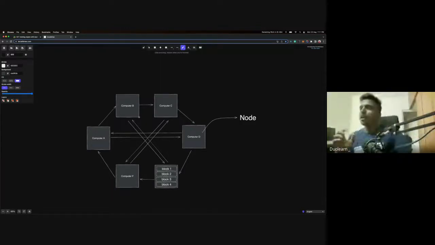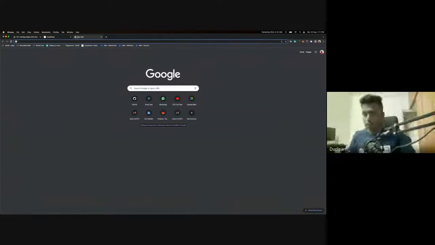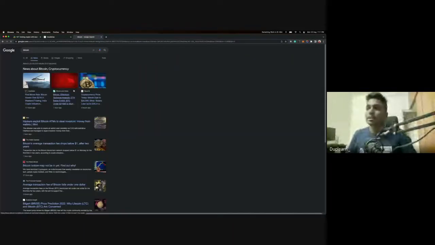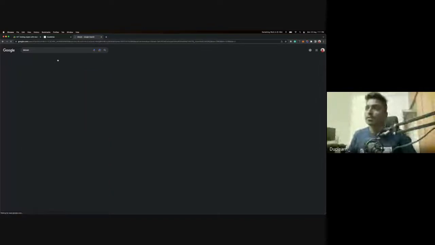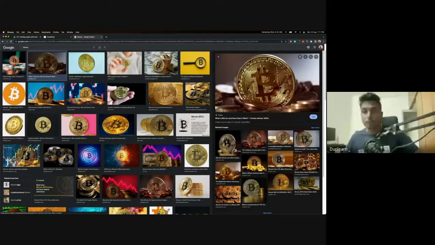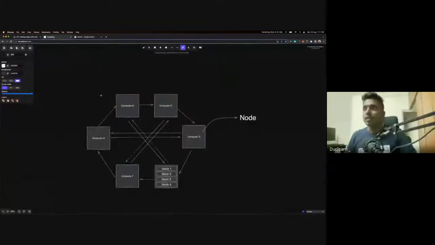Whenever we say blockchain, the first thing that comes to anybody's mind is this one, right? If I search for Bitcoin, this is the image that comes to your mind. Whenever you hear blockchain, this is the one that comes to your mind. But actually this is wrong. This is not blockchain. It's Bitcoin.